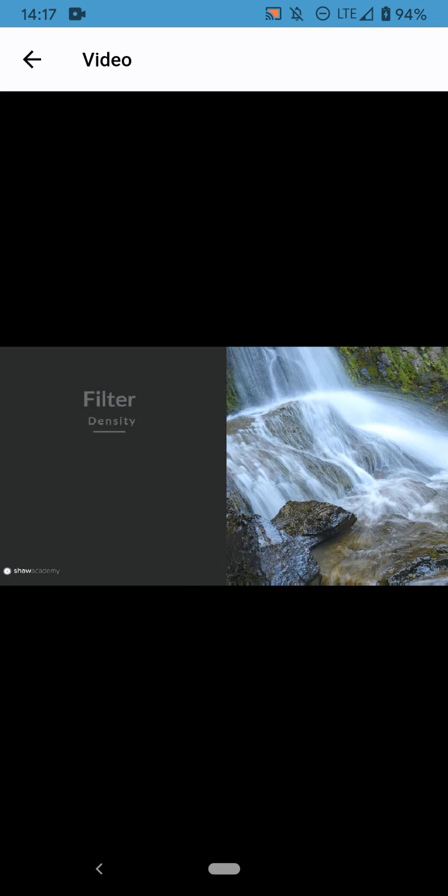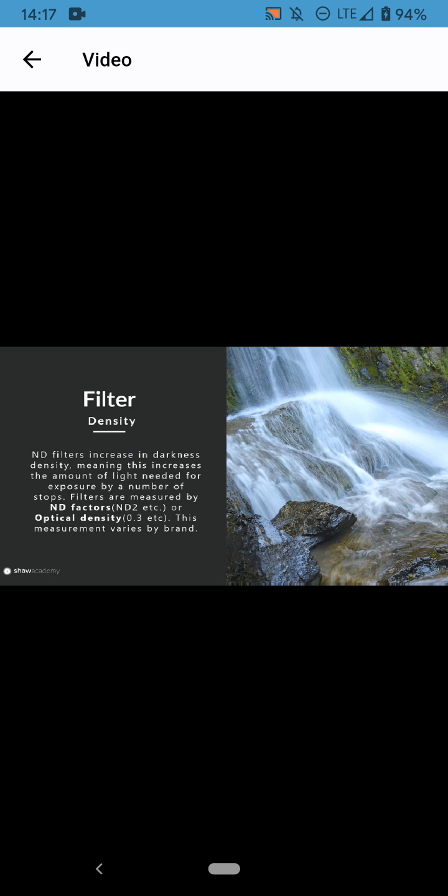Let's just have a quick look at filter density in action. So ND filters increase in darkness density, meaning that this increases the amount of light needed to get a correct exposure, and this is how you can get your longer exposures. So it reduces the amount of light coming into the scene, and that's measured in stops. The amount of stops that it reduces the light by is measured in two ways: by ND factors, neutral density 2, neutral density 4, neutral density 8, etc., or optical density, so 0.3, 0.6, 0.9, 1.2, etc.